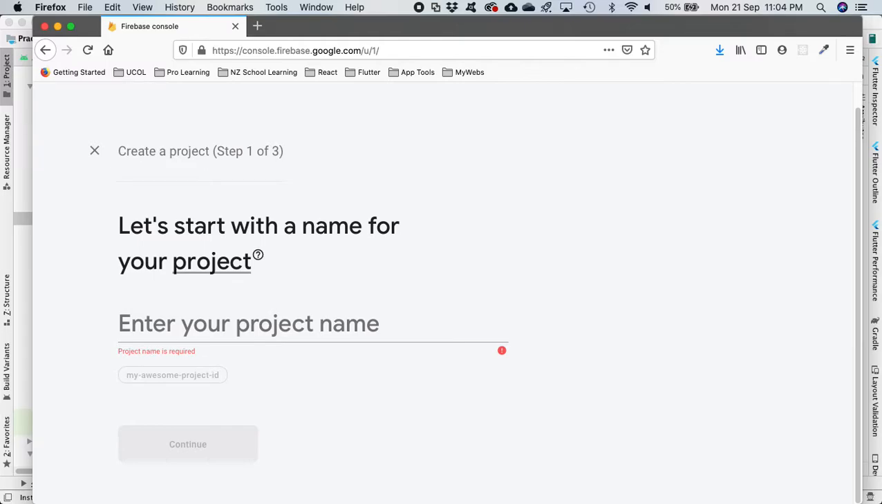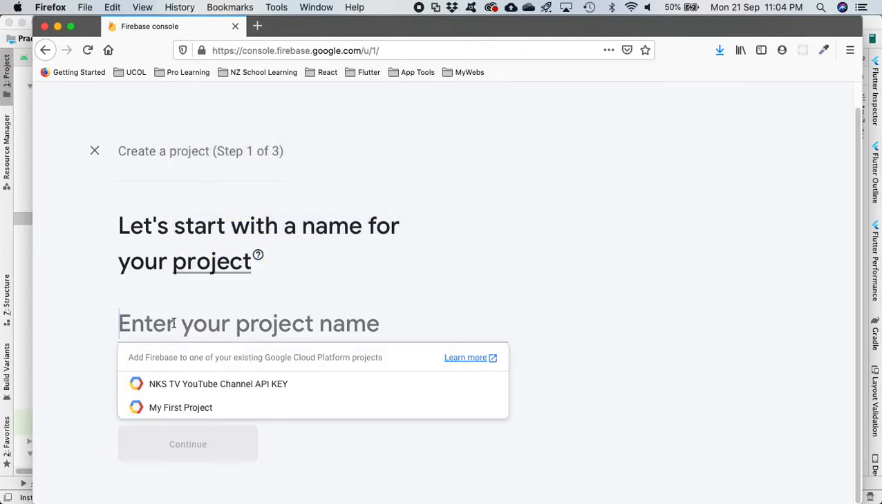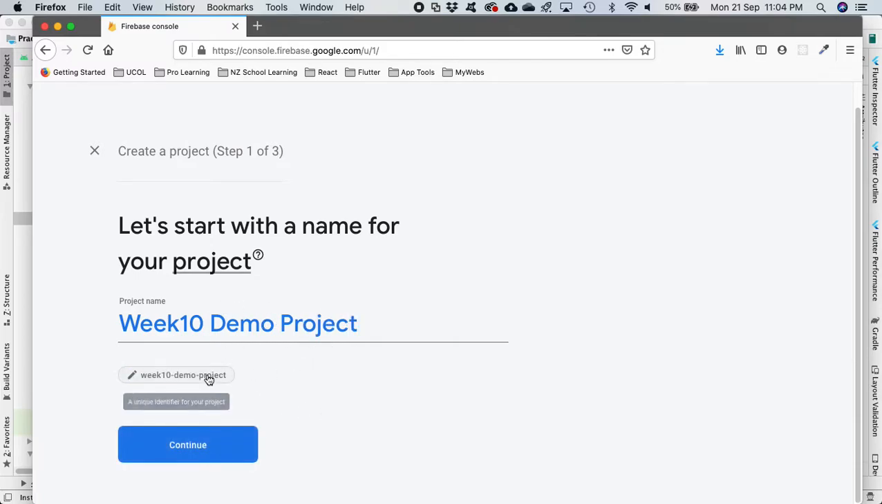Okay, I'm here. Week 10 demo project. Okay, so week 10 demo project, it is saying that I am giving that specific name based on the name that I have given.